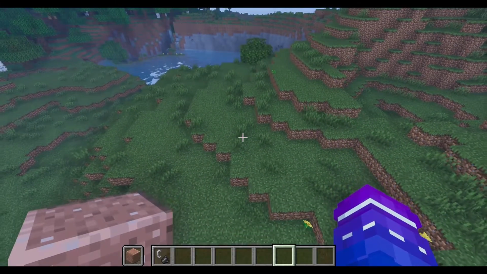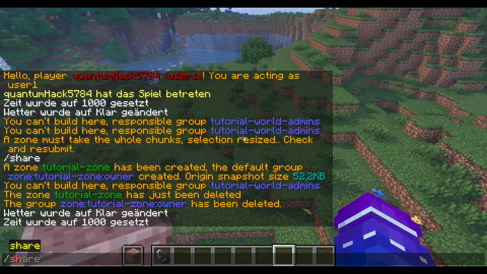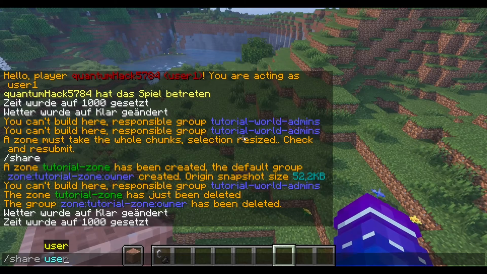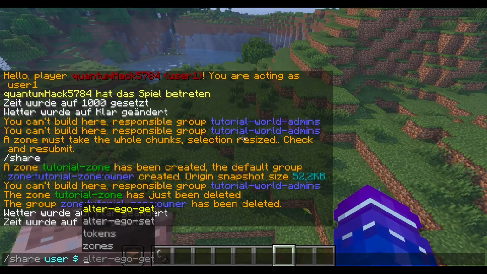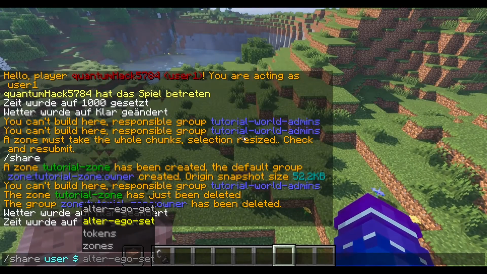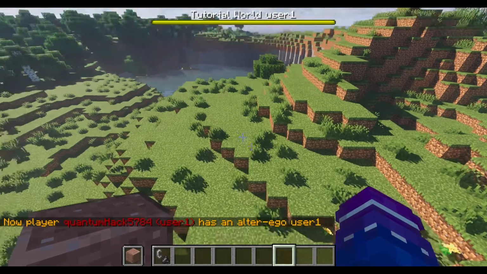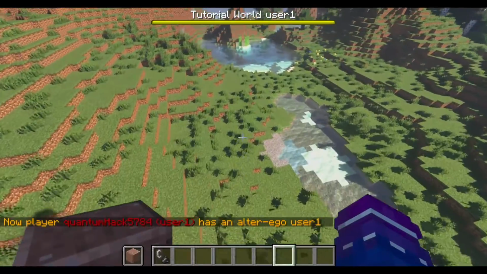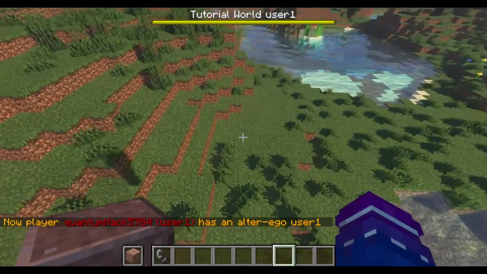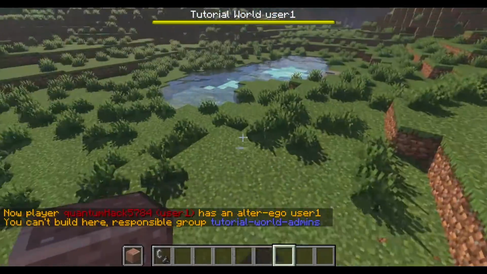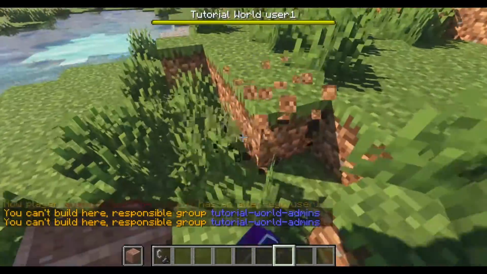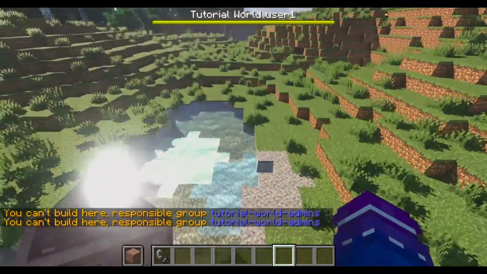So the first thing I will do is change my identity to the alternative identity, user1. This user1 should actually not be able to change anything in this vault. Yes, and this is the case, we can see. I cannot change anything here.